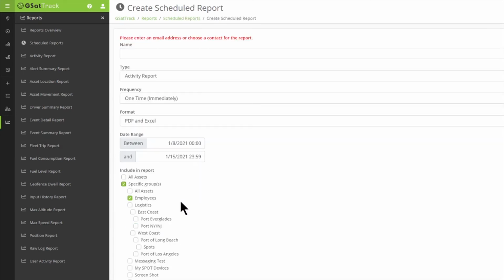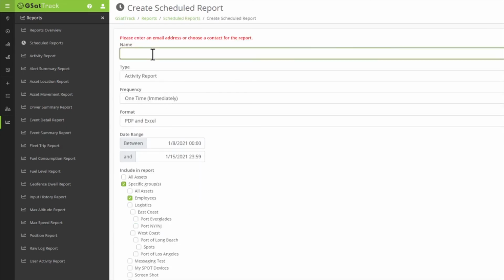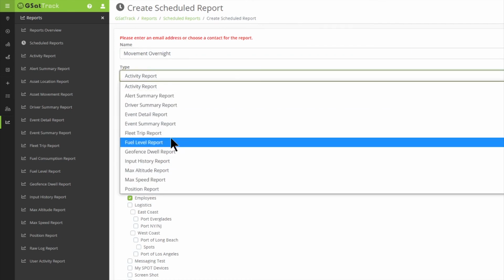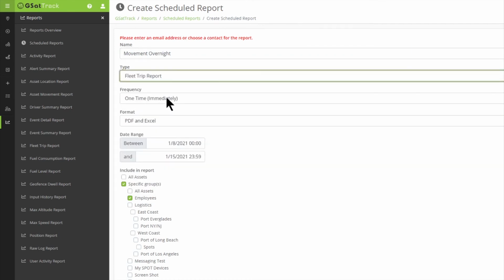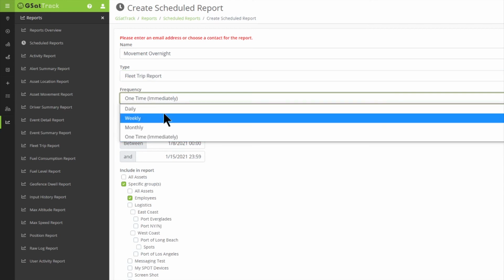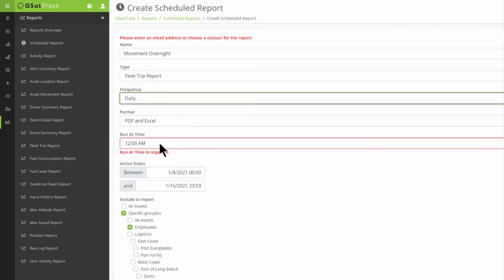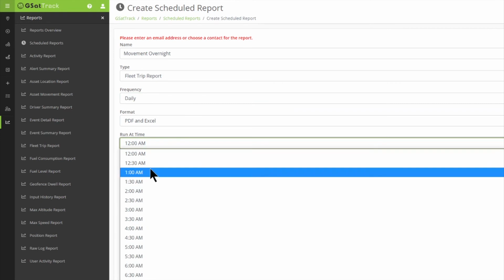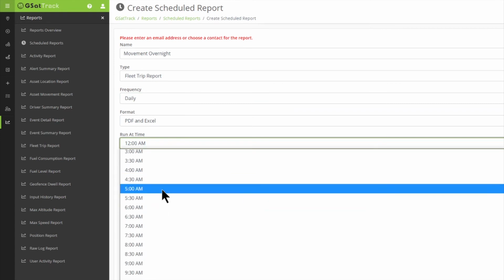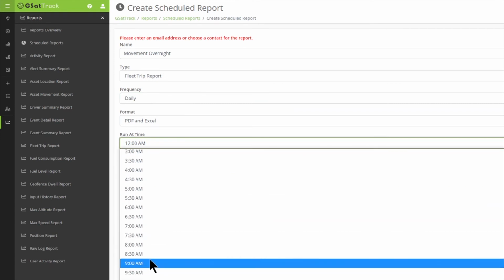ahead and scheduling it. I do have to give it a name, so I'm going to call it movement overnight. So the type, again, I'm going to do that fleet trip report. Frequency, I'm actually going to do it on a daily basis. I'm going to send it to myself at 12 a.m. Actually, I'm going to send it to myself for when I start my day. So I'm going to change it to 8 a.m.